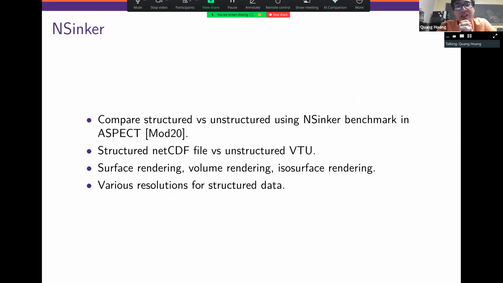We're going to be using the NSYNCR benchmark to compare the results of the structured output versus the unstructured output. This benchmark can be found in Aspect. We have a structured netcdf file versus an unstructured VTU file, and we should note that the structured netcdf file is uncompressed, whereas the unstructured VTU file is compressed. And we'll be looking at rendering as well as various resolutions when it comes to the structured data.